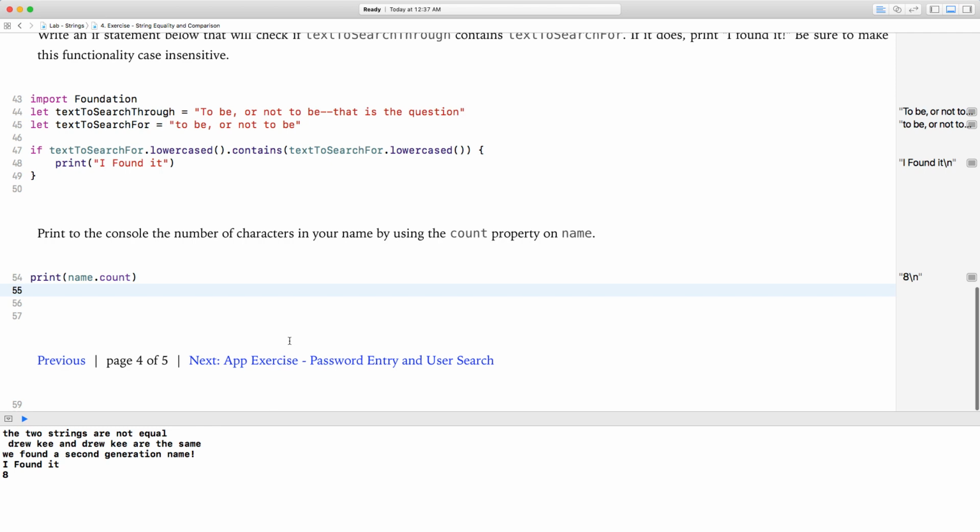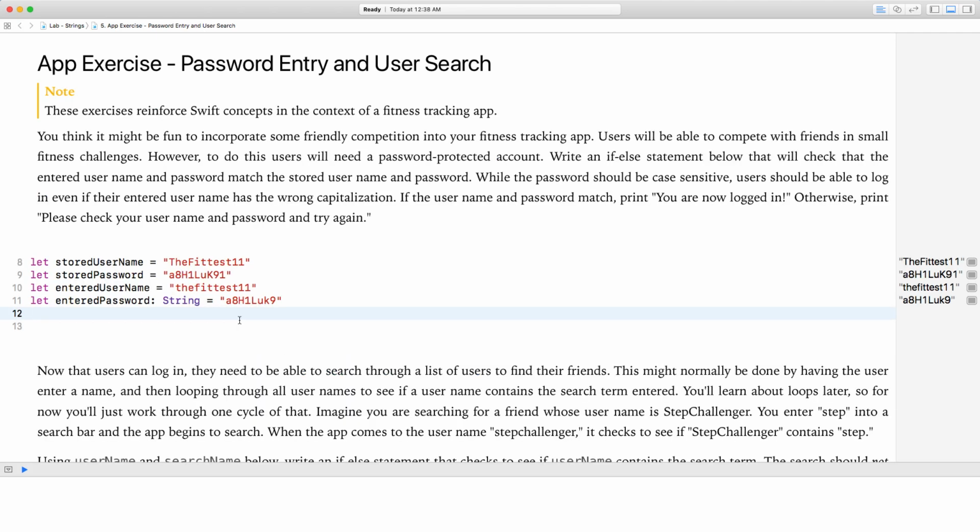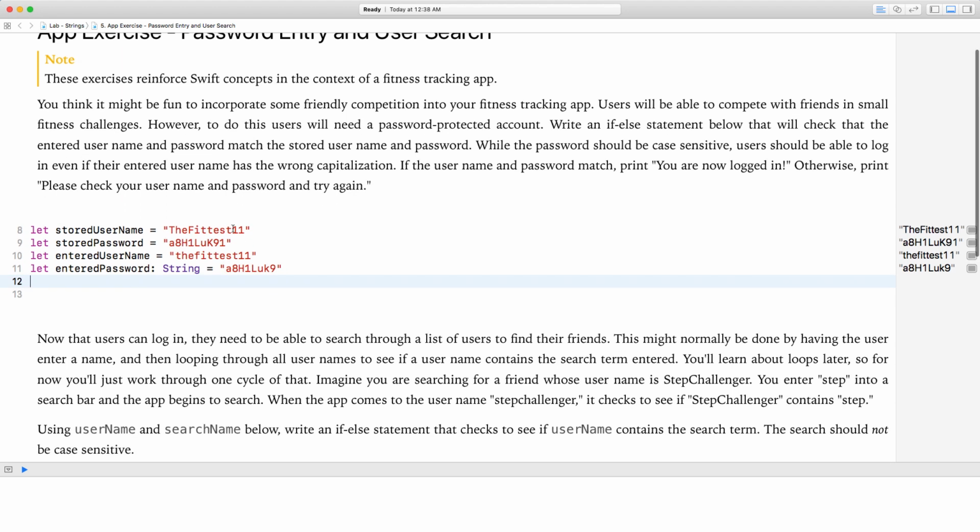All right, moving on to the 5th and last page. Okay, let's look at the last page here. You think it might be fun to incorporate some friendly competition in your fitness tracking app. Users will be able to compete with friends in small fitness challenges. However, to do this, users will need a password protected account. Write an if-else statement below that will check that the entered username and password match the stored username and password.